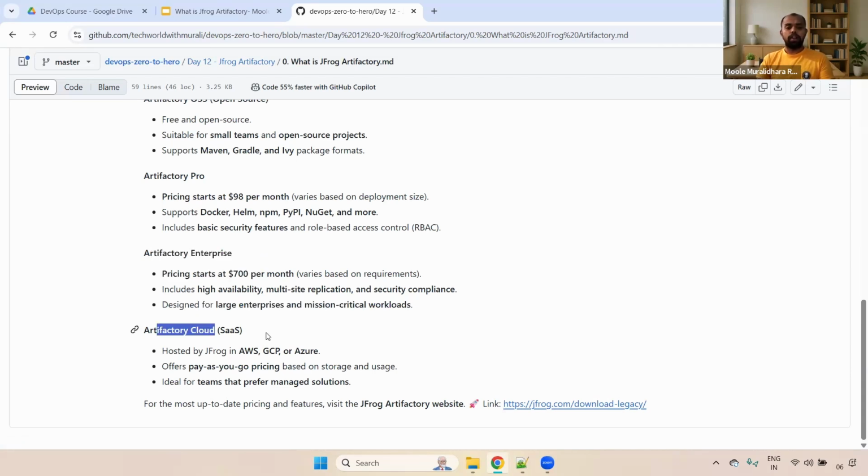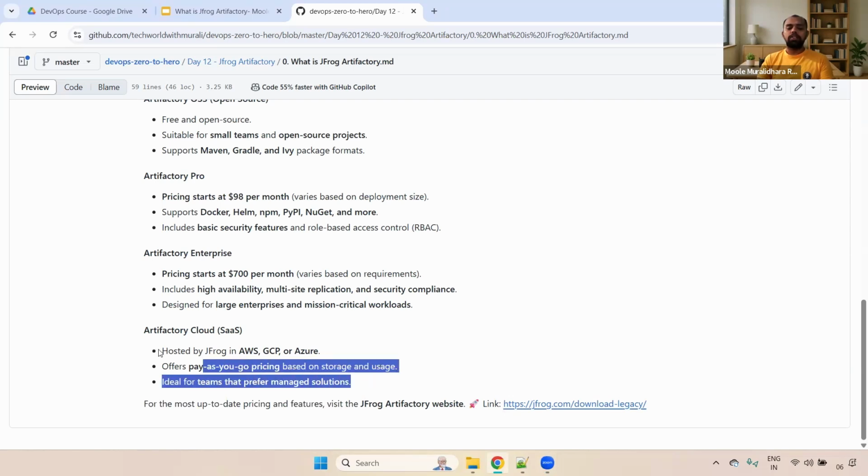And also we have Artifactory Cloud, as I said. It supports on-premises, meaning self-managed, and also cloud. It is hosted by JFrog on either AWS, GCP, or Azure, and it offers a pay-as-you-go model only. For example, whenever you install JFrog, until it is running you will be charged. Once you terminate it, it won't be charged. It is ideal for teams that prefer managed solutions. In case you require managed solutions, you can go with Artifactory Cloud, that is SaaS. Any questions now?